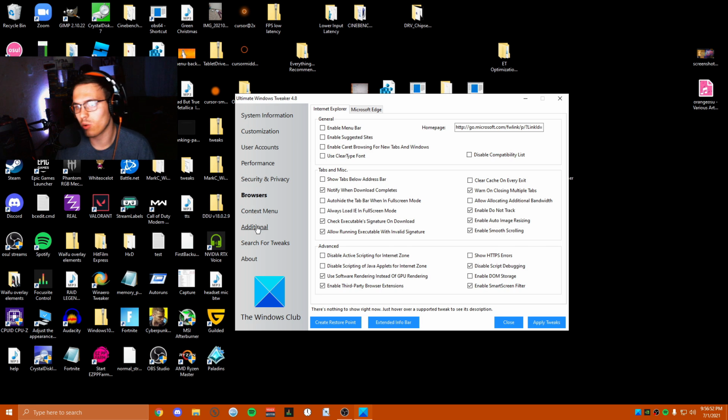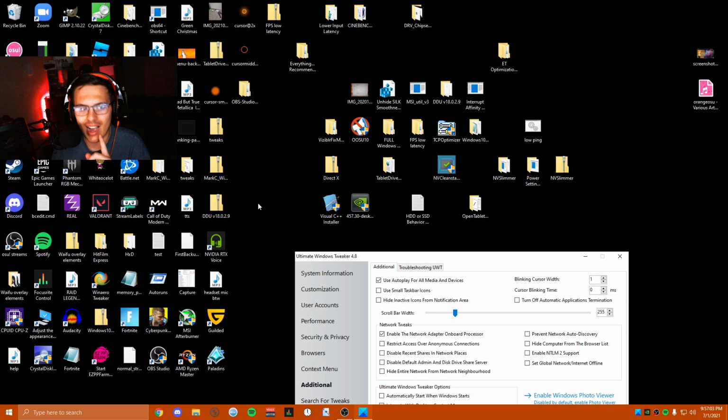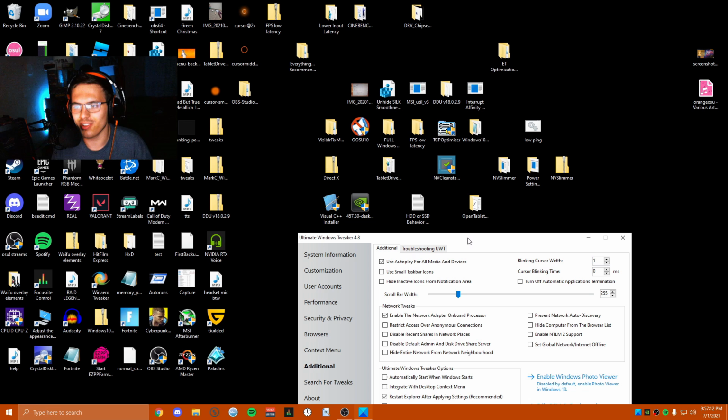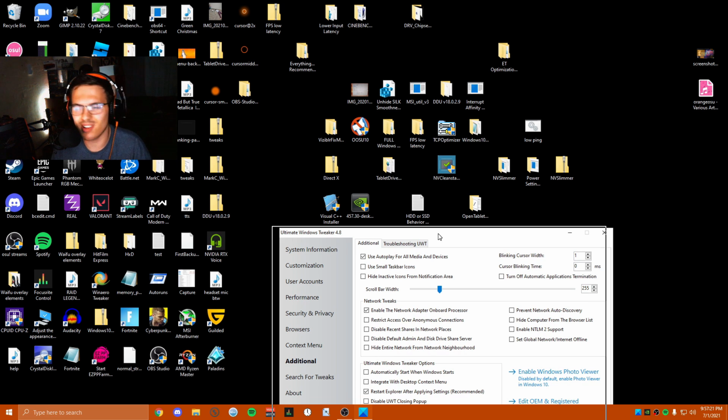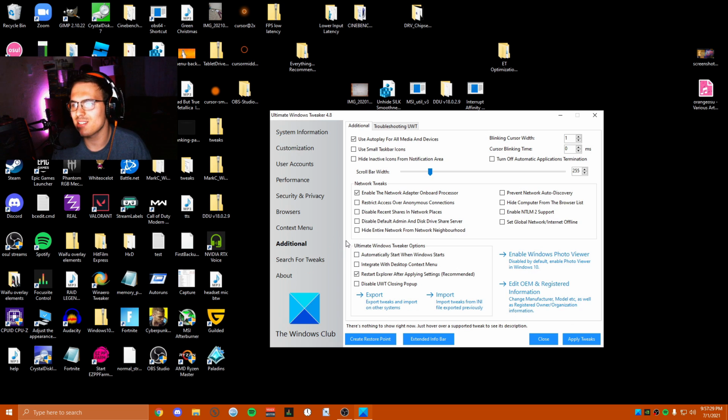Now, the coolest thing that I have found from this tweak in particular is enable the network adapter's onboard processor. Now, before, I would have to take all these things, TCP optimizer, low ping, testing out different DNS servers, all this stuff. And I even just recently found a new registry tweak that also gives me better performance on my network, but there was still the rising issue of input latency.